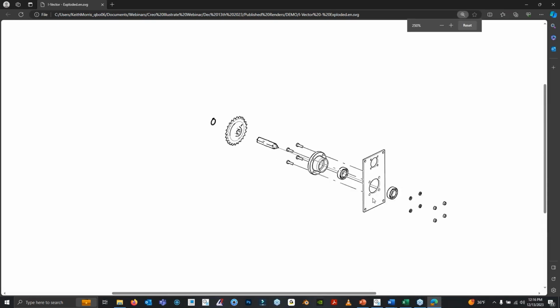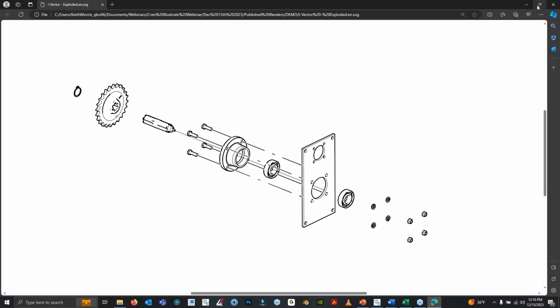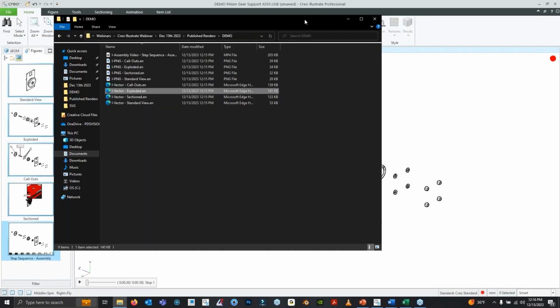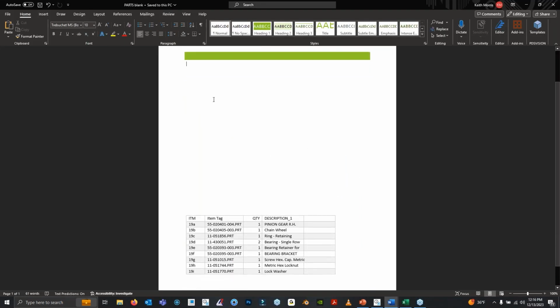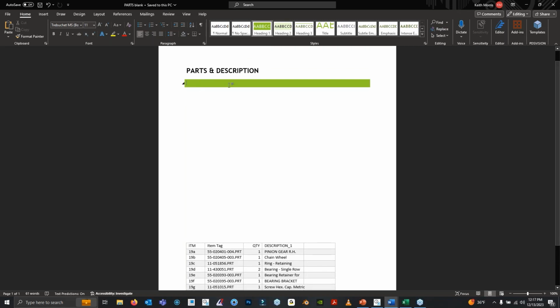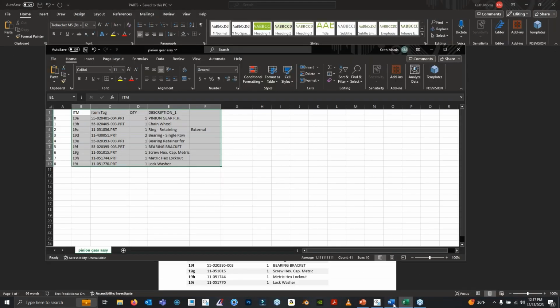Once these images are rendered out though, wherever you have them saved is where you start to work them into your documents. So I kind of have a blank version here, so I would just go to, what was it called, pinion gear support assembly.